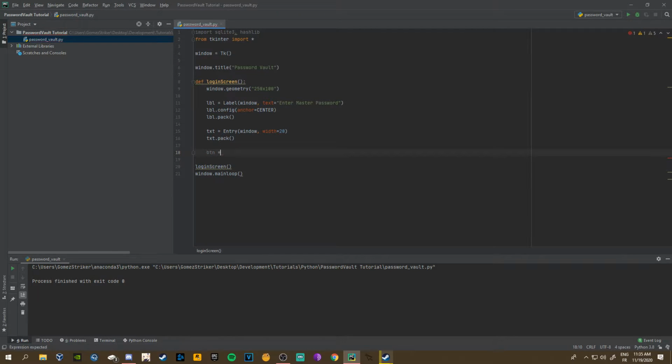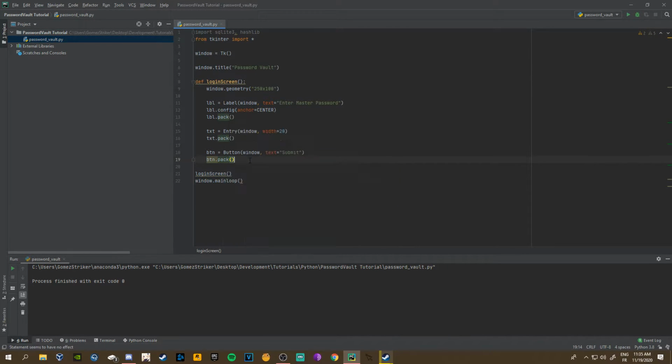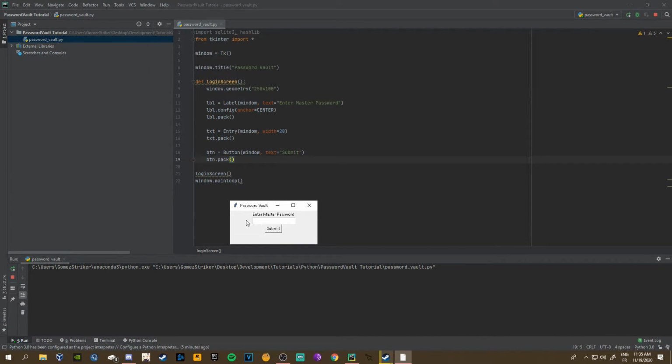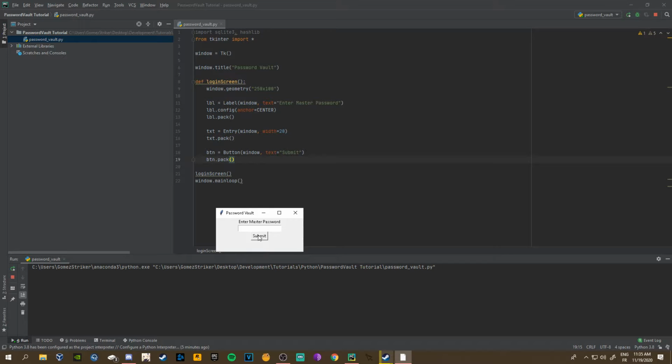So button is equal to button and then window, and text is equal to submit, and then you do button.pack, and there we go. Right, and then we have the button and the master password and everything. And look right here, right, it's stuck to the text entry.